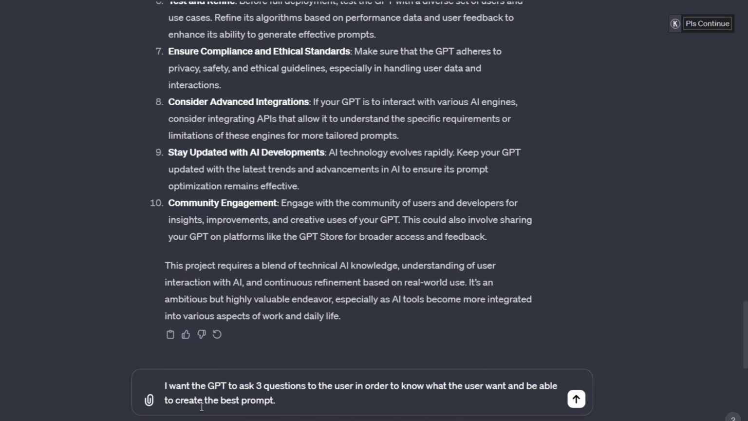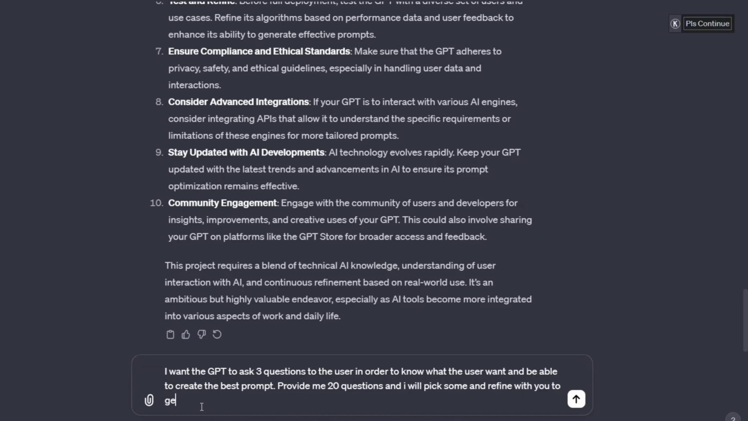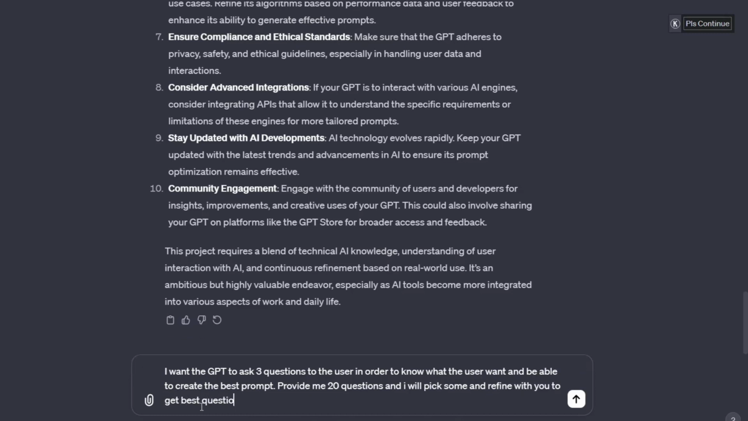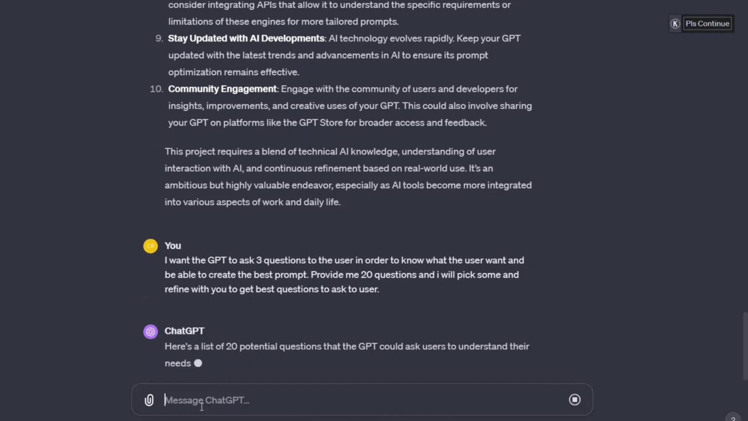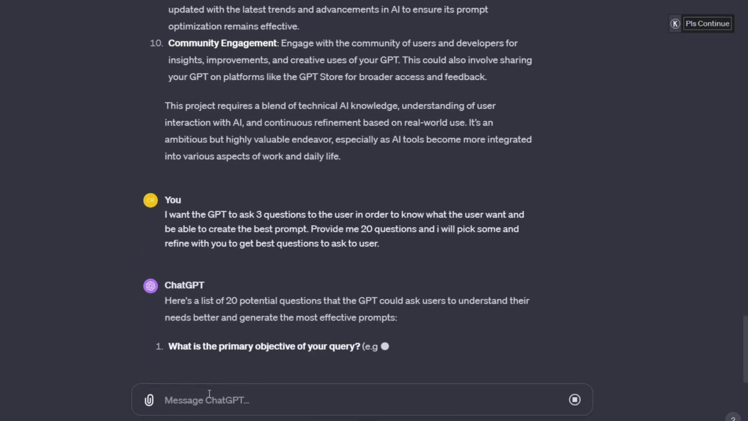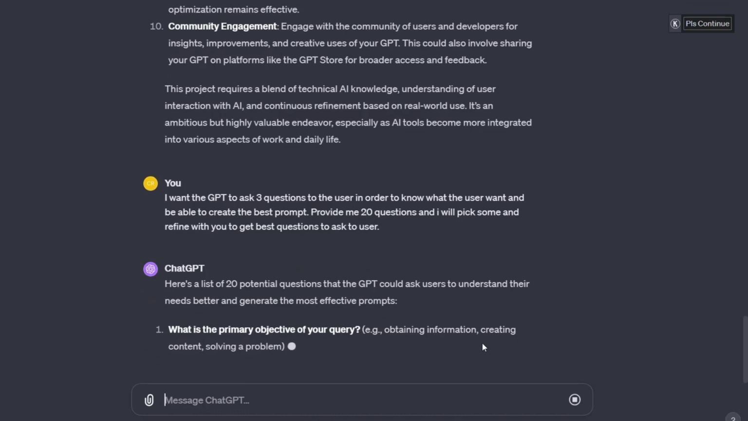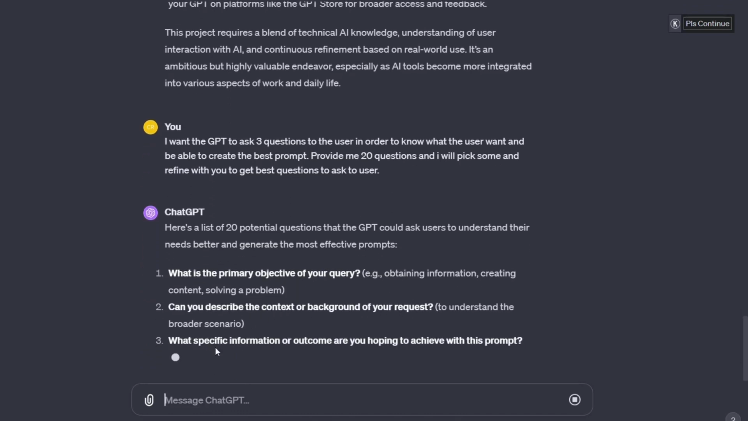So here we're continuing this process of iterating. We're going to ask for a set of questions, 20. So provide me 20 questions. And we're just telling it that we're going to pick some questions. Here I say I'm going to pick 3. It doesn't mean I have to pick 3, but I'm going to just see how the output looks. I'm going to pick the relevant questions that I believe I need to make this GPT. So provide me 20 questions, and I will pick some and refine with you to get the best questions to ask users.